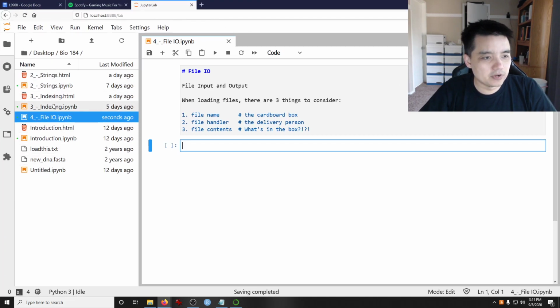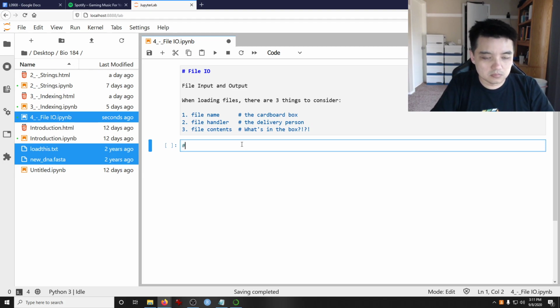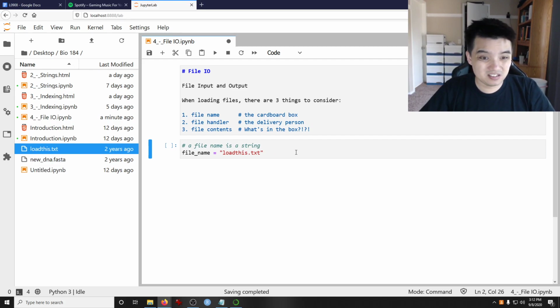Since I'm in Jupyter Lab, we could also see that I have these three files in the same place because the lab file viewer tells me so. So what I want to do is eventually load up this text file called load this.